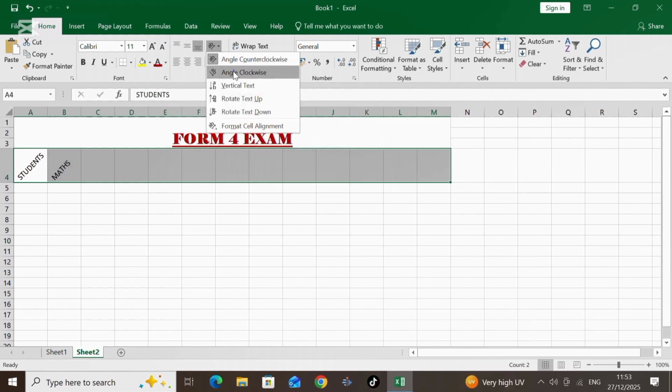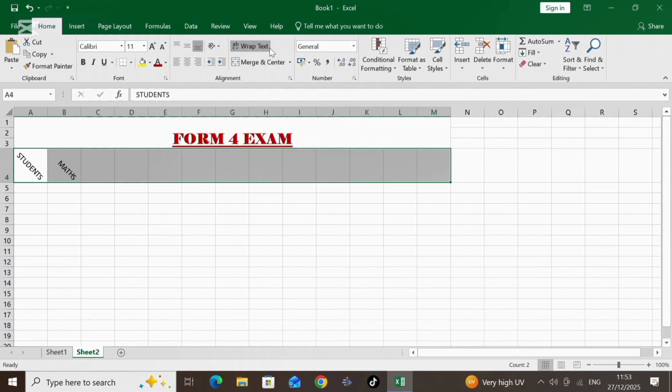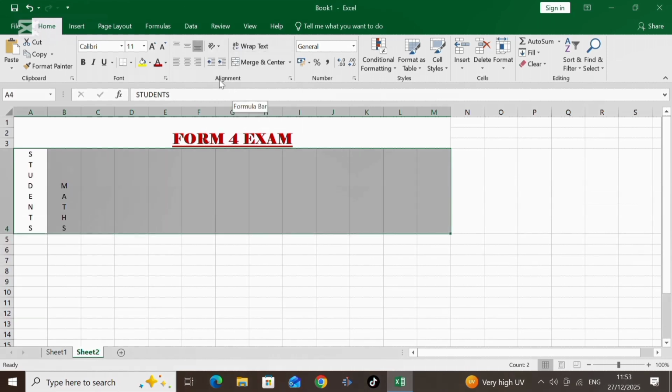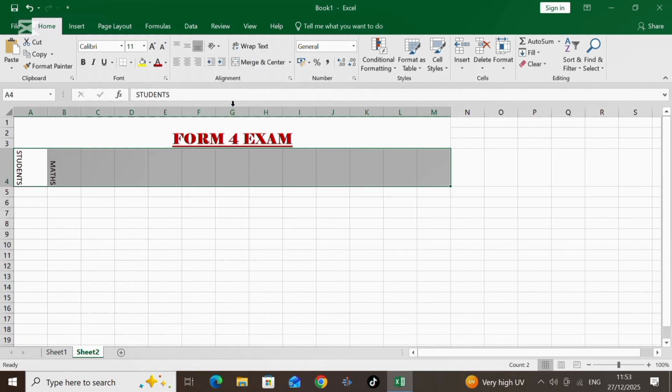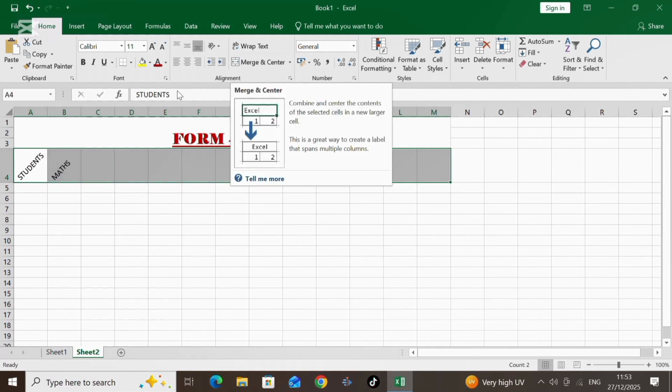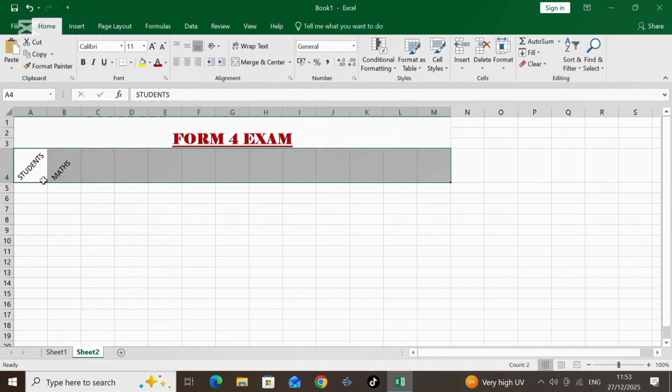Or you can say we want to use this. You can see the difference. So you can say we want it vertical like these ones. Also you can say I want to rotate text down like these ones. Also you can select angle from here, but the best, I have done it, is angle counterclockwise, so like this. Now from here you can do your formatting.